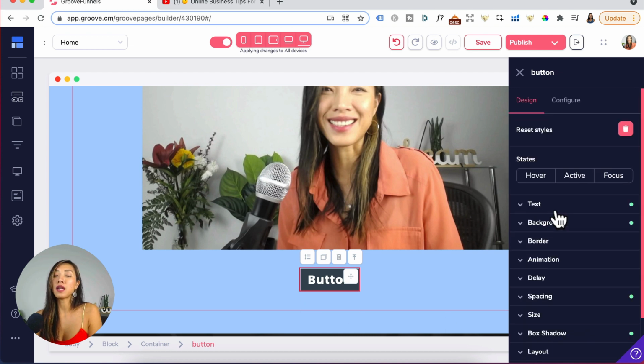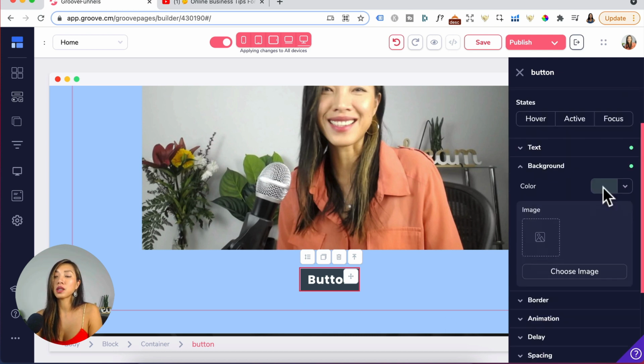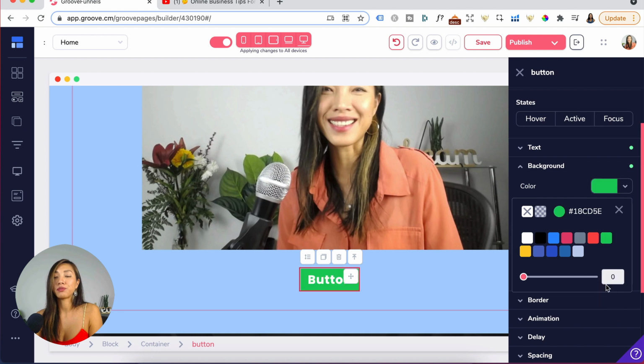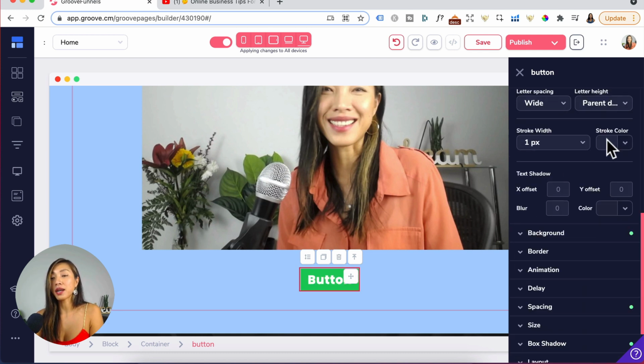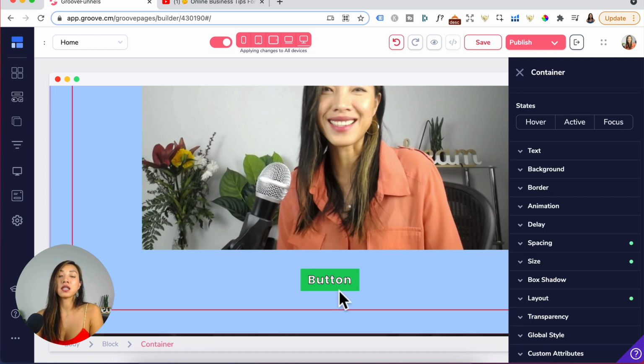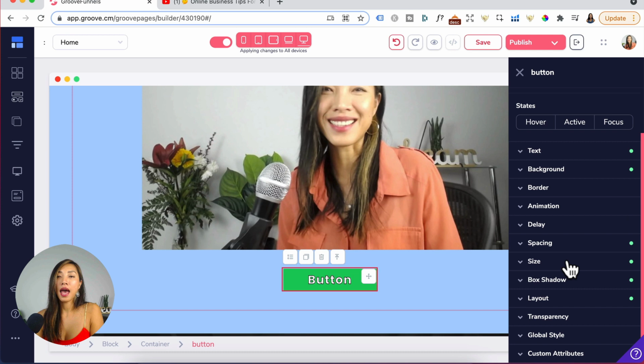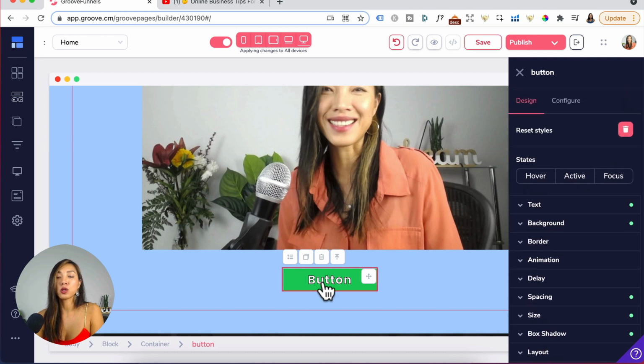And for the button color, we'll go to background, click on it, make it a green button. Maybe we'll go back to text and add an outline of black around it. Go to stroke color, add black. You can see the effect here. That's how you edit the button. And lastly, to change the call to action of the button, you will go to configure.